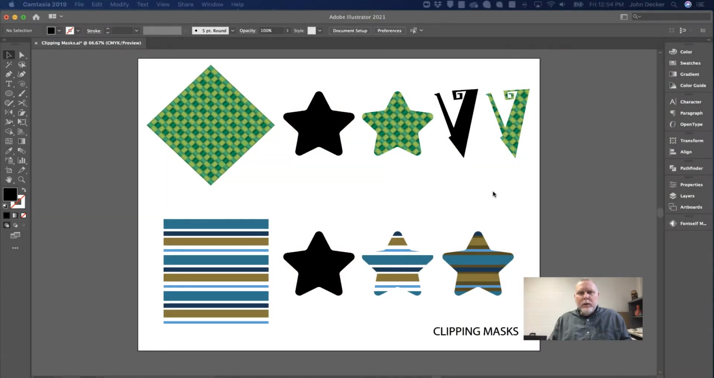In this video, we are going to take a look at how to create and use clipping masks in Adobe Illustrator. I find this is a very useful technique that I use quite often. So what is a clipping mask?